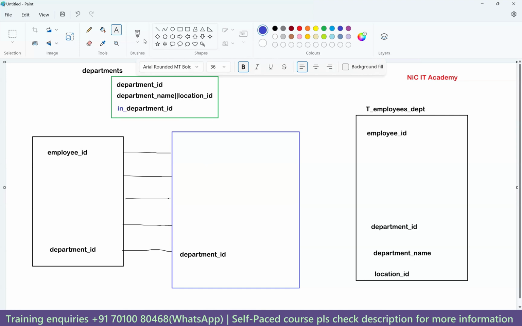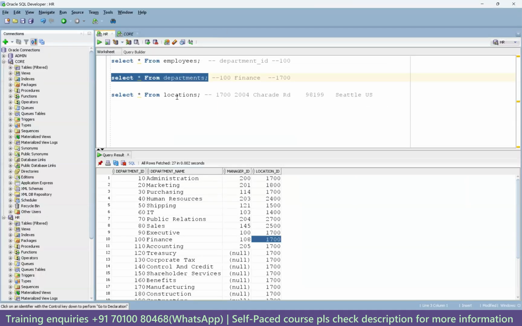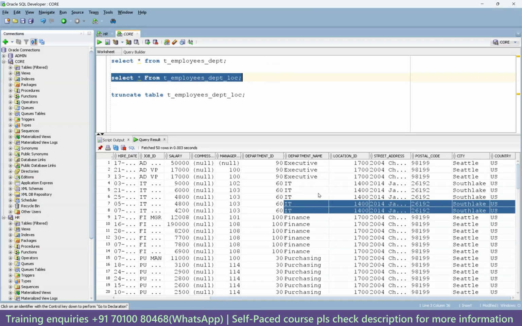So we have to join these two fields. Department ID and department ID should be joined, and this combination we have to take as the return field. Similarly, for the locations table also, if you have multiple columns, we can combine all the columns into a single column. First we will see this one.